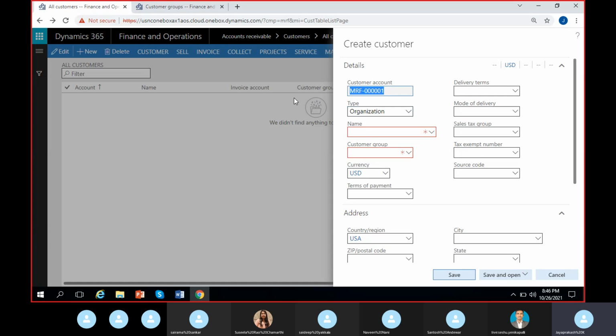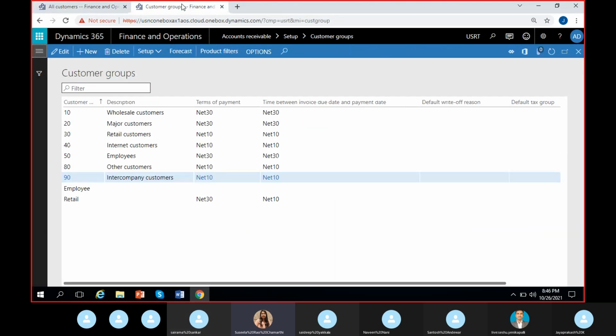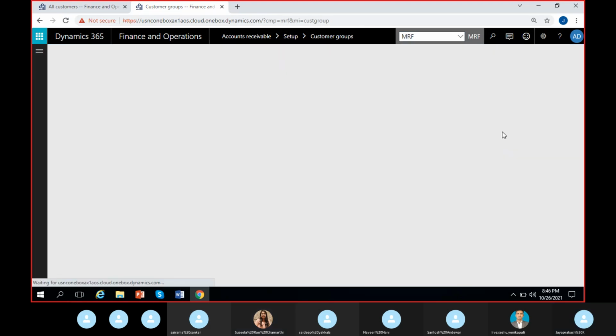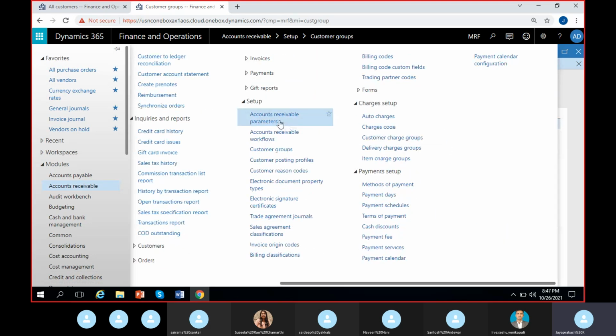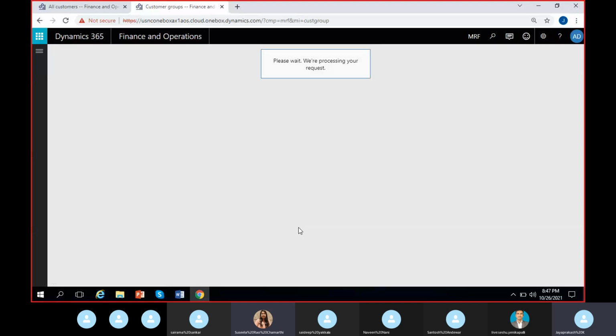See, it is taking this customer number as MRF 000001. But I don't want this customer number in this format. I want it in a different format. How can I change it? Any guess? Go to accounts receivable parameters. Okay, I'll change this company back to MRF. Accounts receivable parameters, and their number sequences. Okay.